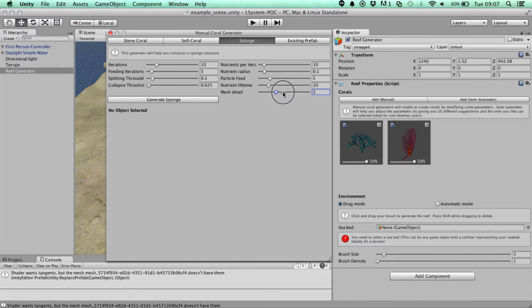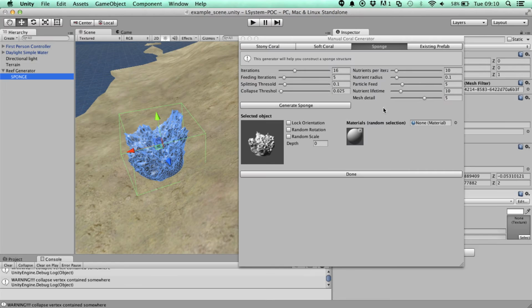So let's go ahead and generate our sponge. Note that the first time we press generate sponge, it's gonna take a bit of time. Basically what it's doing is initializing all the initial meshes that are used for this particular algorithm. So don't worry, it's only just for the first time. Okay, so I'm gonna press generate sponge. Once I press generate sponge again, a new mesh will be generated. These, as you can see, are more like sponge-like corals.